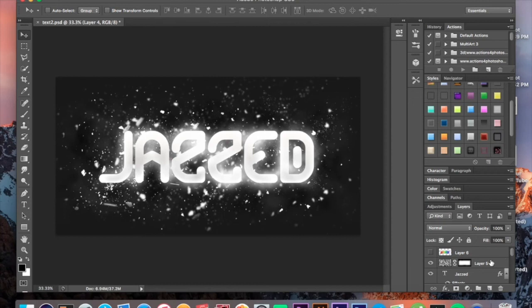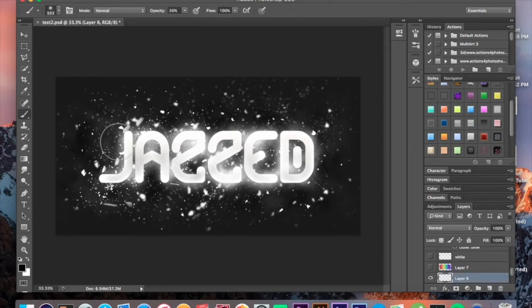Alright, so new layer. This new layer must be above everything else, and this layer will have, obviously, all the rainbow colors. What I'm doing is I'm taking a soft round brush, and I'm using around a 300 pixel size brush, but that's because my canvas is quite large.